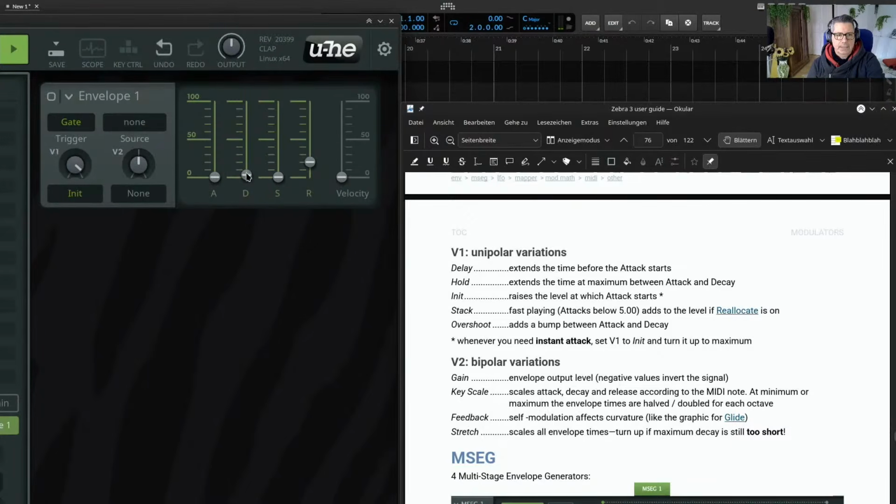For faster attack? Maybe for faster attack, as it raises the level at which attack starts. Turn it up to maximum. Okay, overshoot adds a bump between attack and decay.